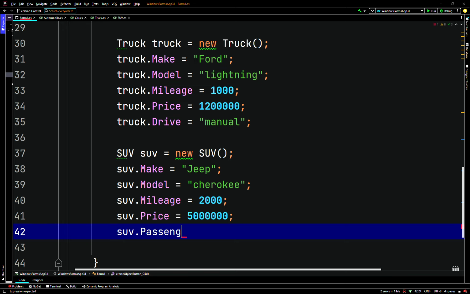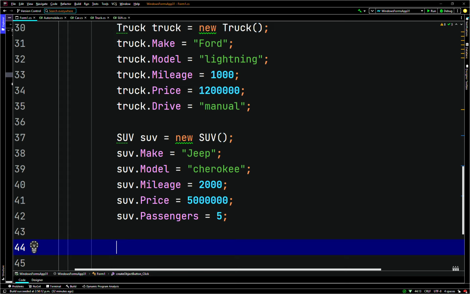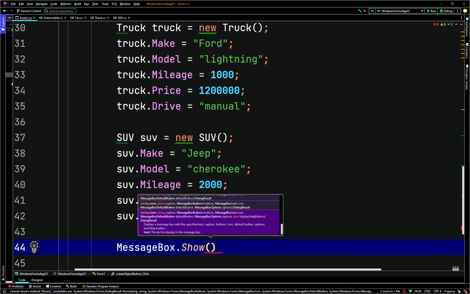So we'll just put maybe 5 here. Okay, so we have pretty much that's it. So now we'll actually just set up some of the... So when we click the button, we'll just show pop-up windows. So we'll just say MessageBox.Show. We'll reference car.Model.